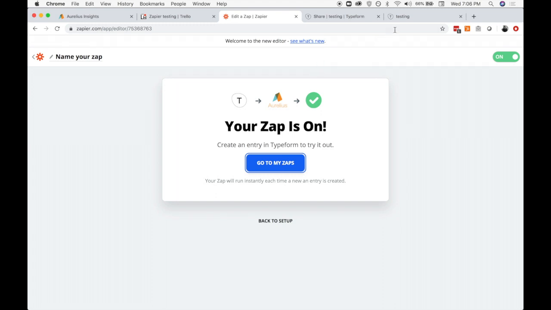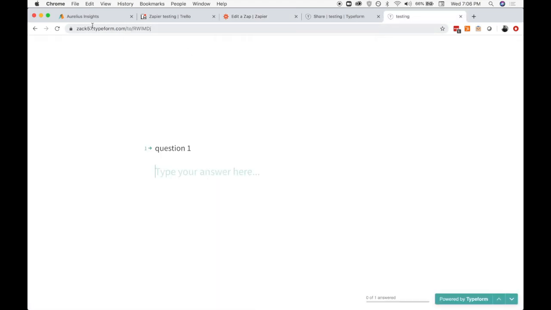So now if we go, I have a sample Typeform survey here. We can fill this out with just this one question. And once we do, we click OK, we'll click Submit, and it will turn this into notes in our Aurelius project.